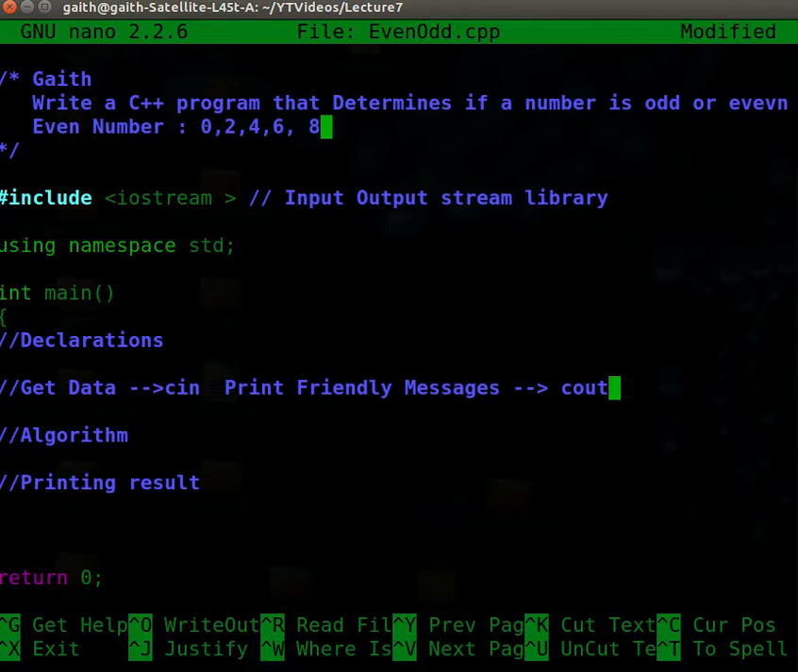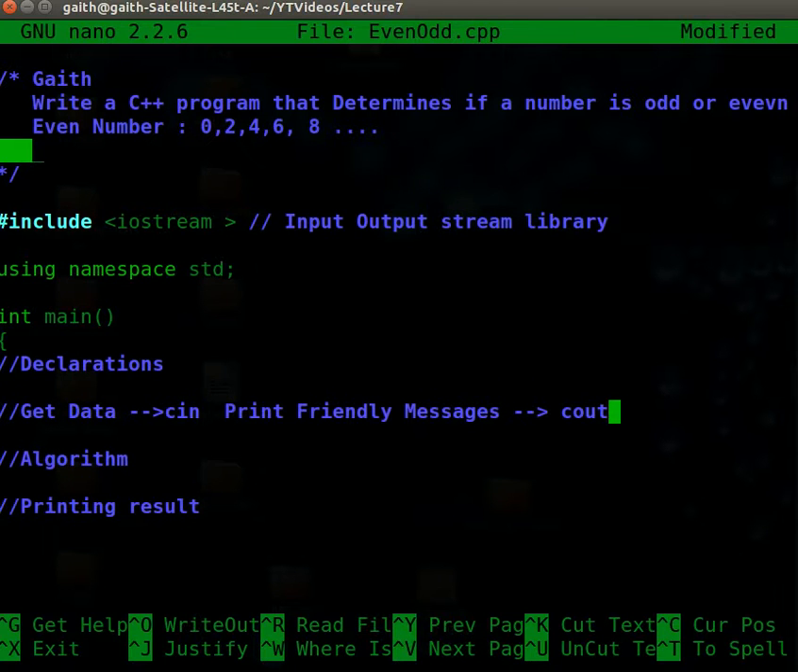Those are even numbers, and those are odd numbers. So let's write 1, 3, 5, 13, 17, and so on. Now how can we decide if this is an even number?